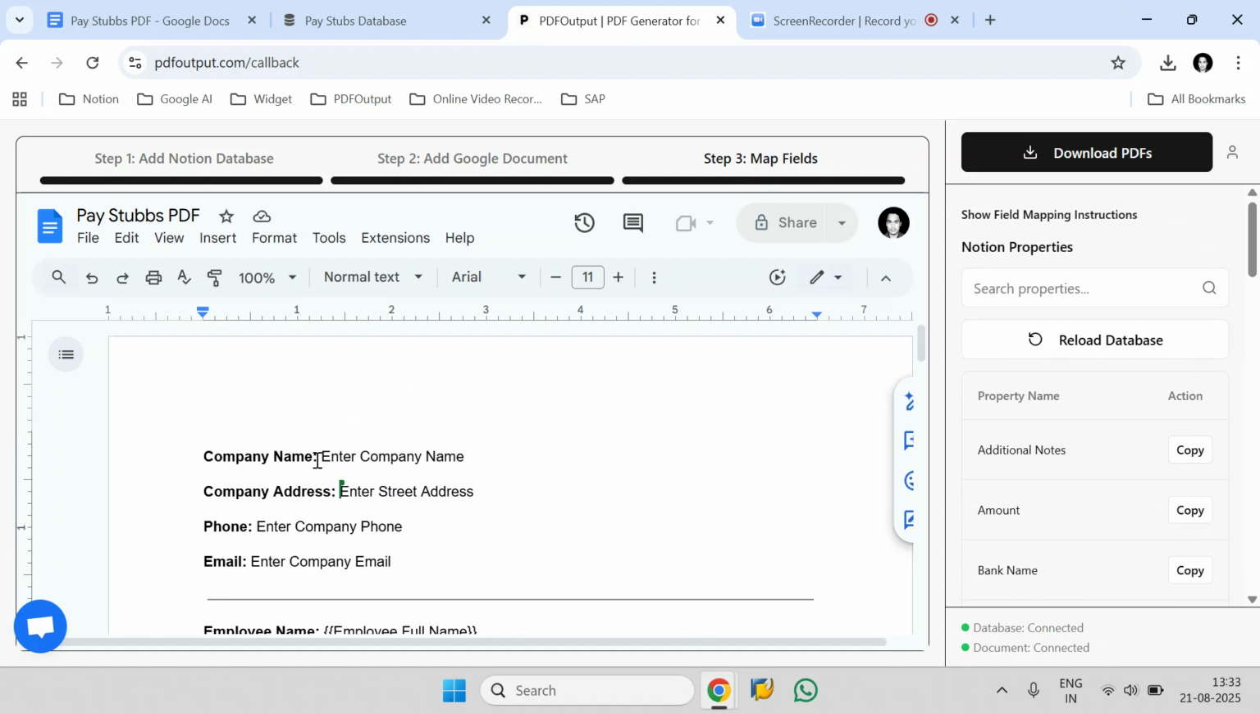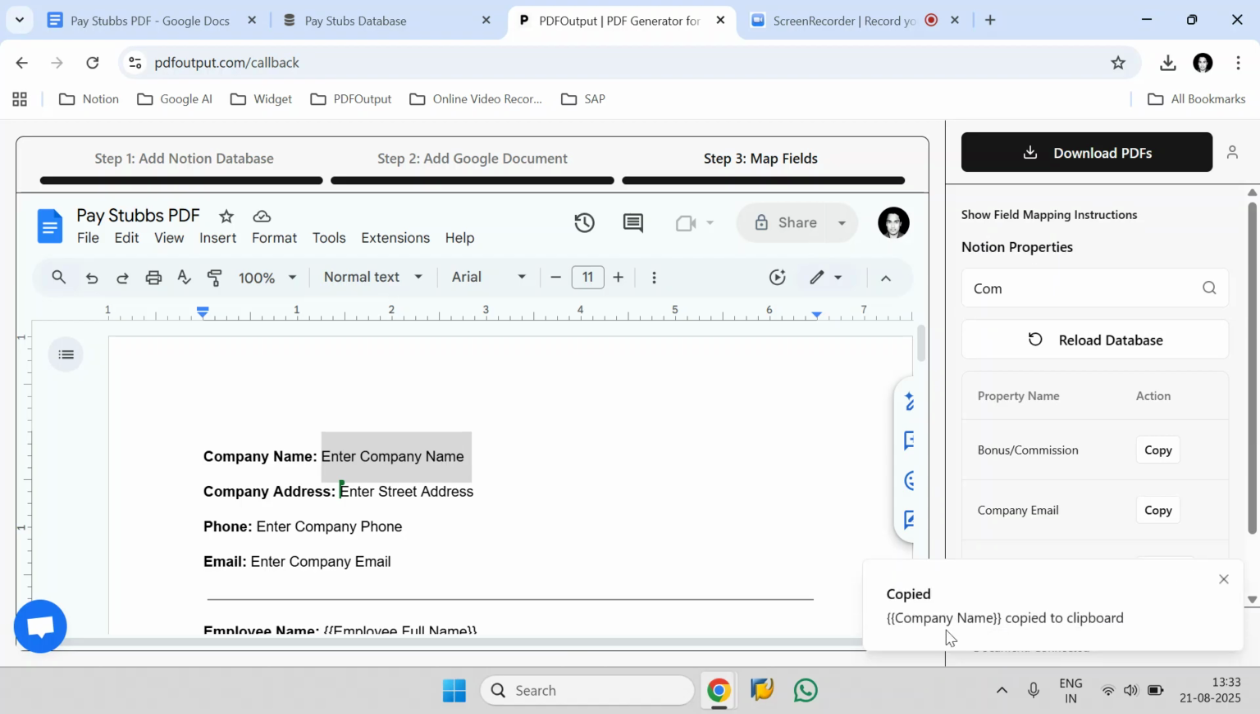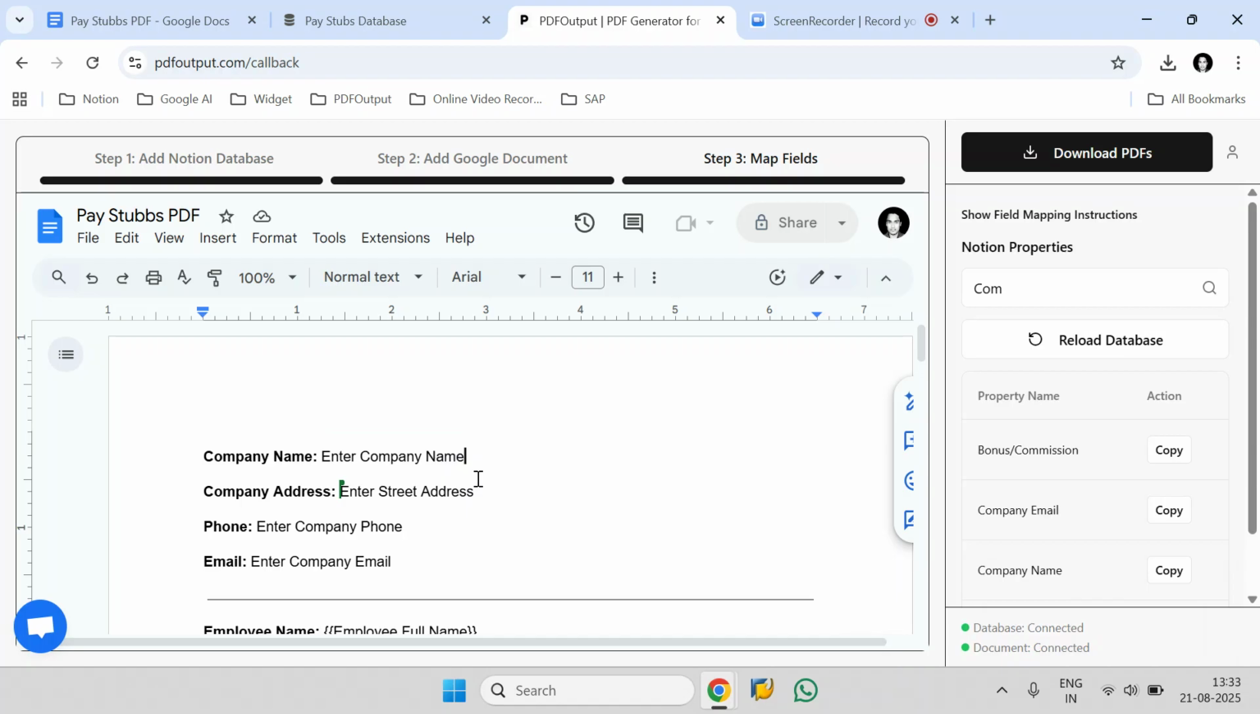Okay, first we need to add the company name over here. So what we'll do is I will search for the company name from the properties list that we see over here. So you can see the company name showing here. Click on copy, it will copy the company name value and simply paste that property over here. So I will remove this and I will use Control V or Command V to paste it. Okay, this is how you can map the properties.